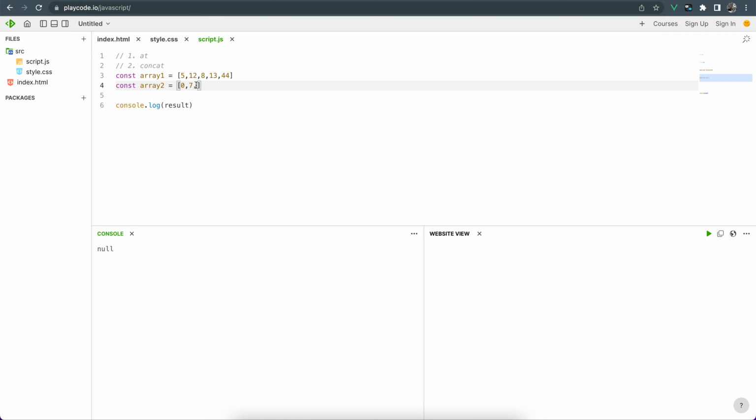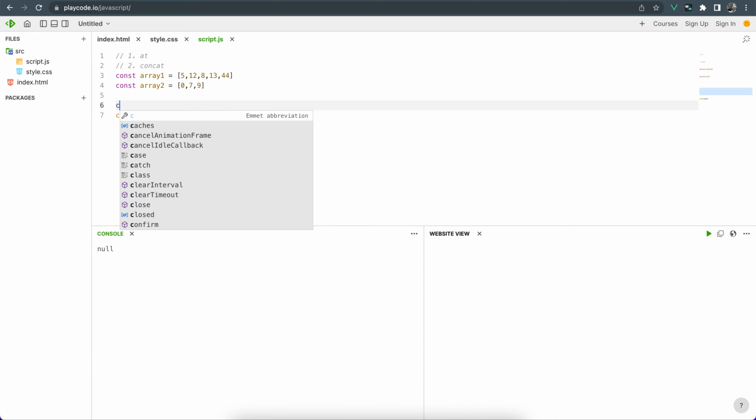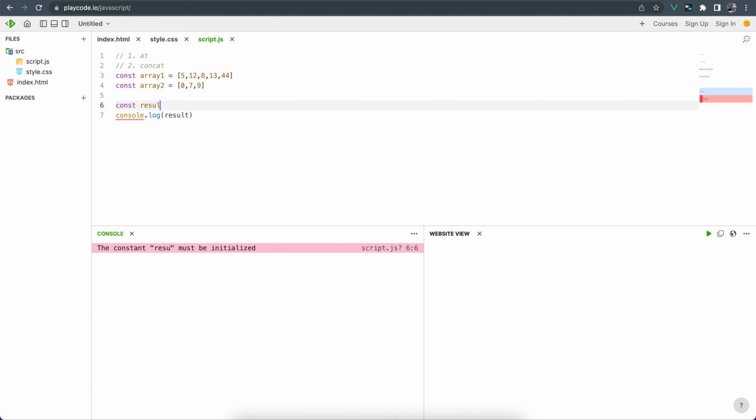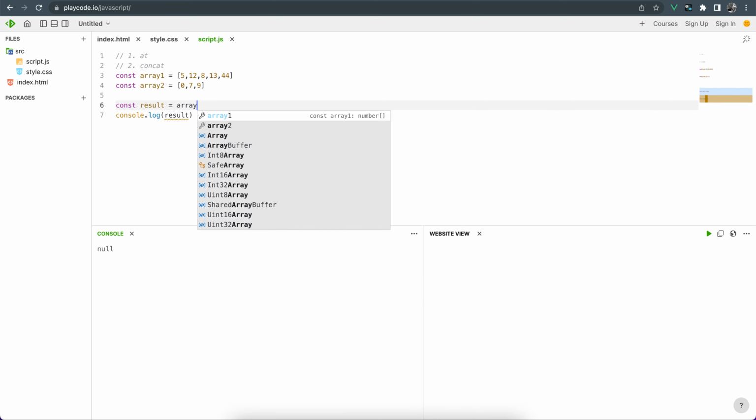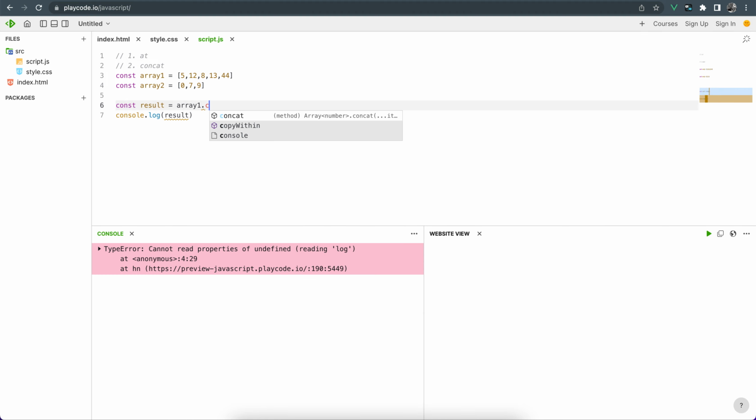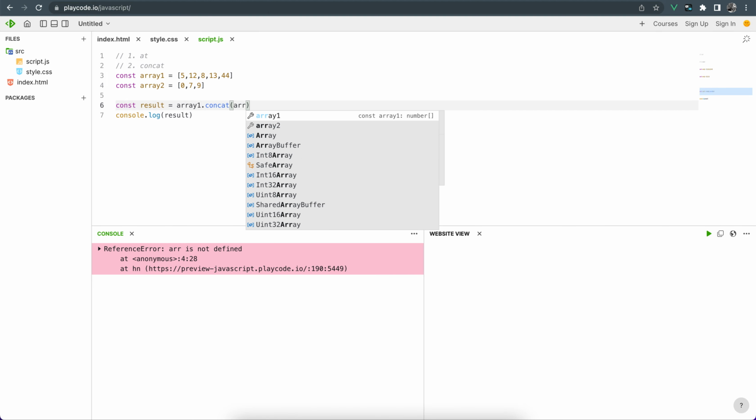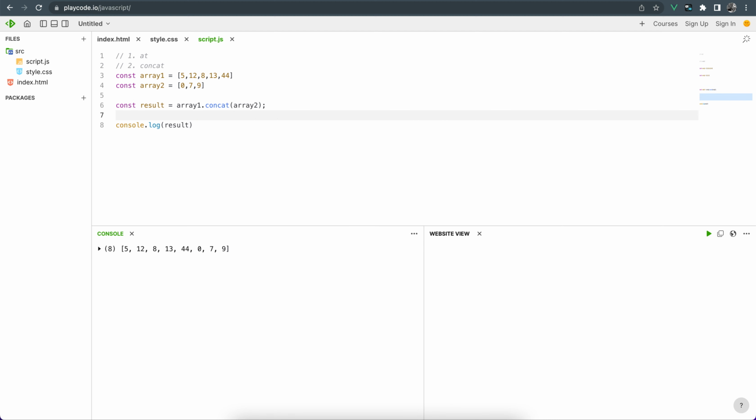Maybe say here we have, which number is not there? 9. Yeah. So I want to get my result. My result will be, let's say I want array 1, and then I want to concat it with array 2. And then if I output my result, you'll see it has taken the first array up to 44, and then it has concated, or joined, or merged it with my new array. So that's the second method, called concat.